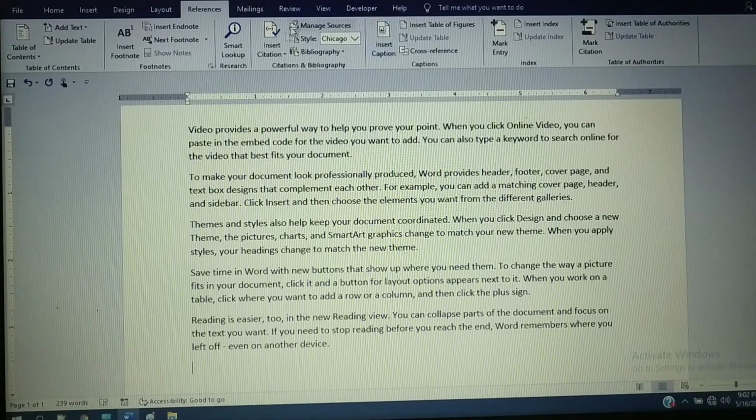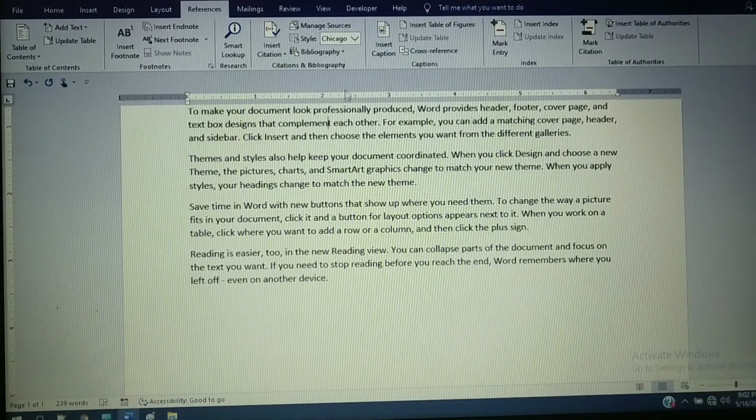And this bibliography is used to write a list of sources and works cited sections, from which the author has collected information to write the book. And always this bibliography should be inserted at the end of the document.